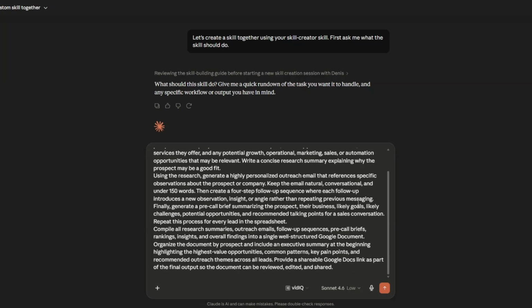Then compile our research summaries, outreach emails, follow-up sequences, pre-call briefs, rankings, insights, and overall findings into a single well-structured Google document, and organize the document by prospect and include an executive summary at the beginning, highlighting the highest value opportunities, common patterns, key points, and recommended outreach themes across all leads, and provide a shareable Google Docs link as part of the final output so the document can be reviewed, edited, and shared.